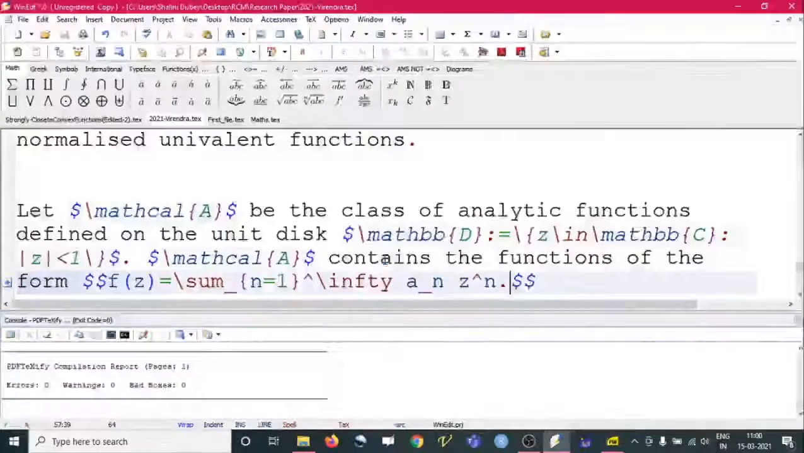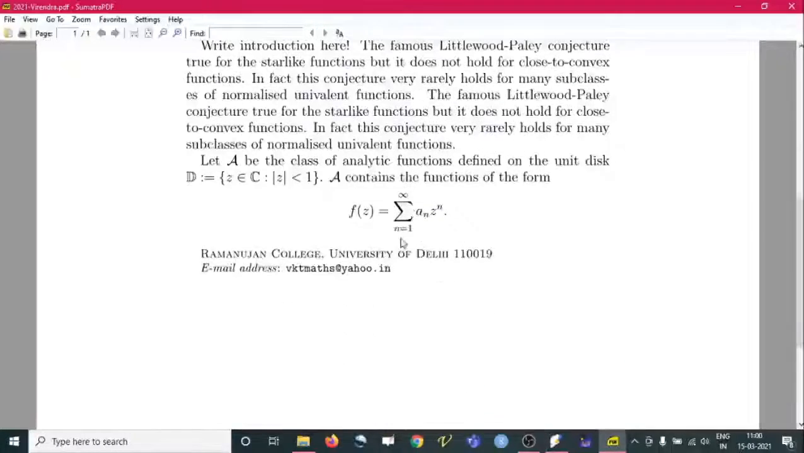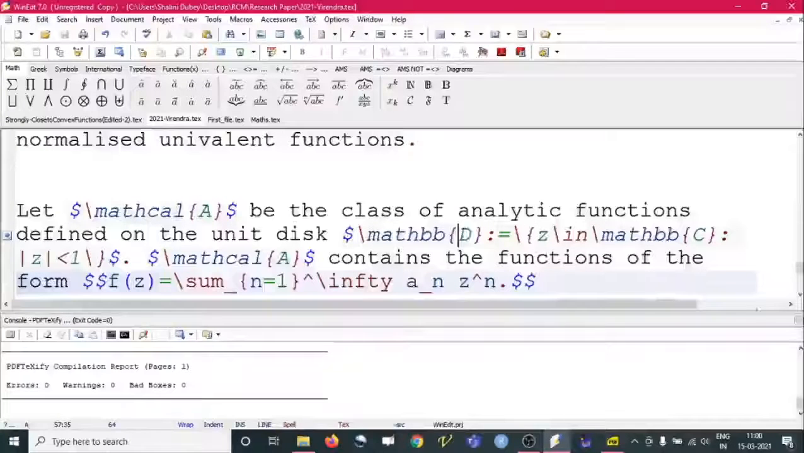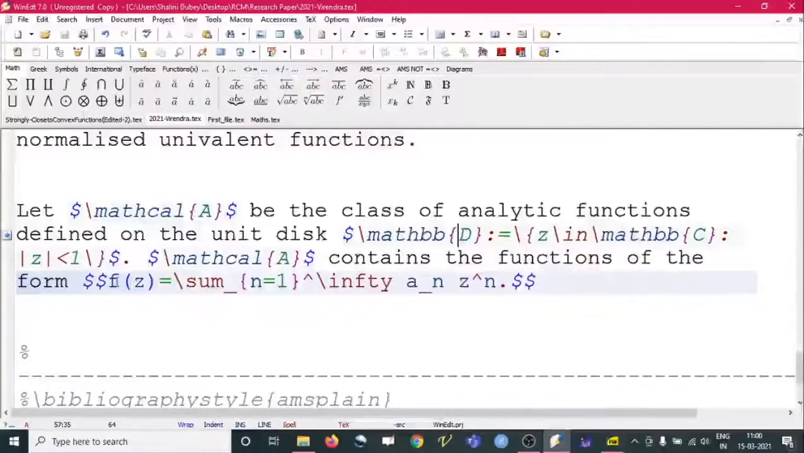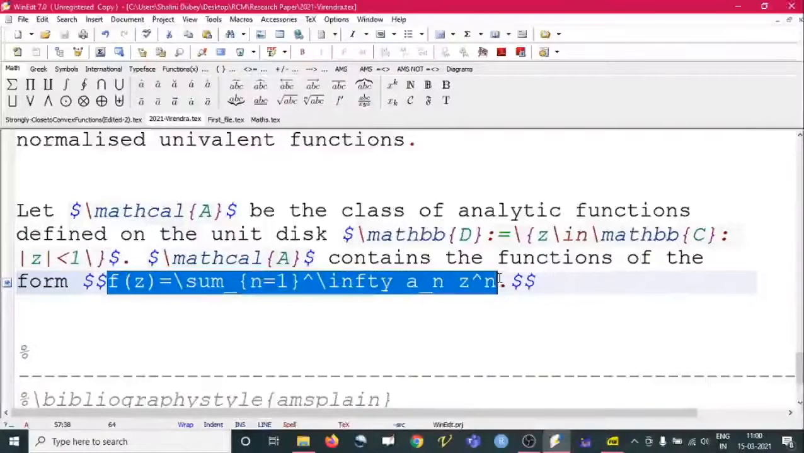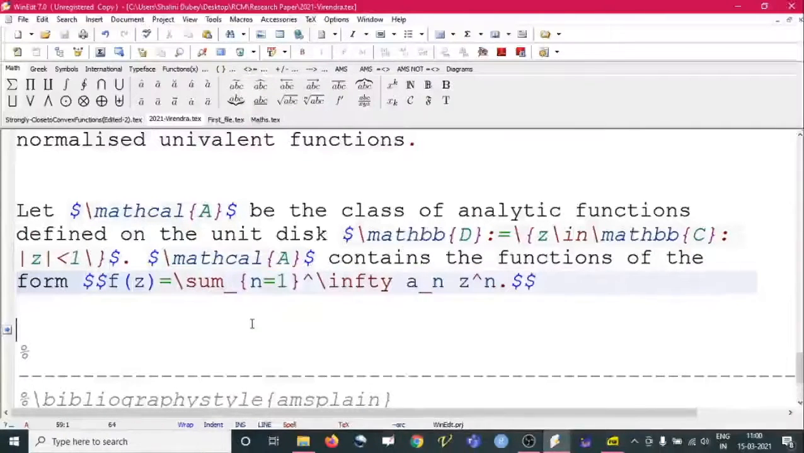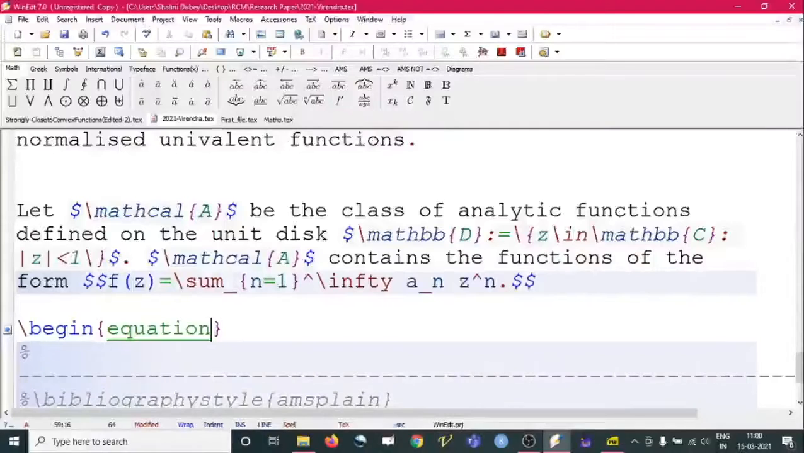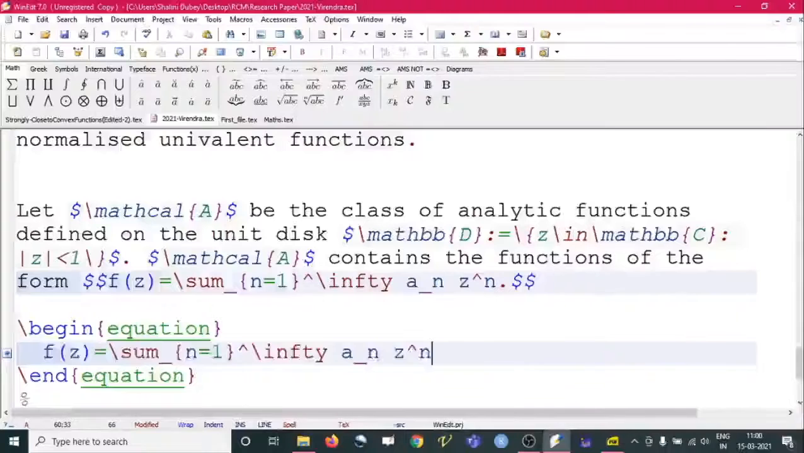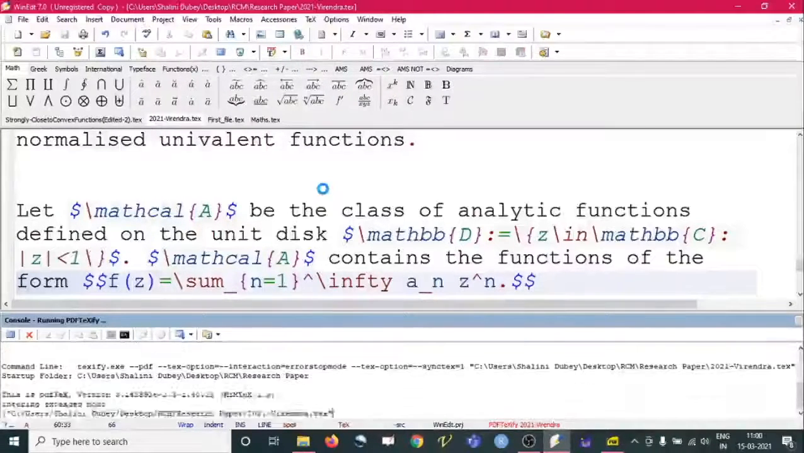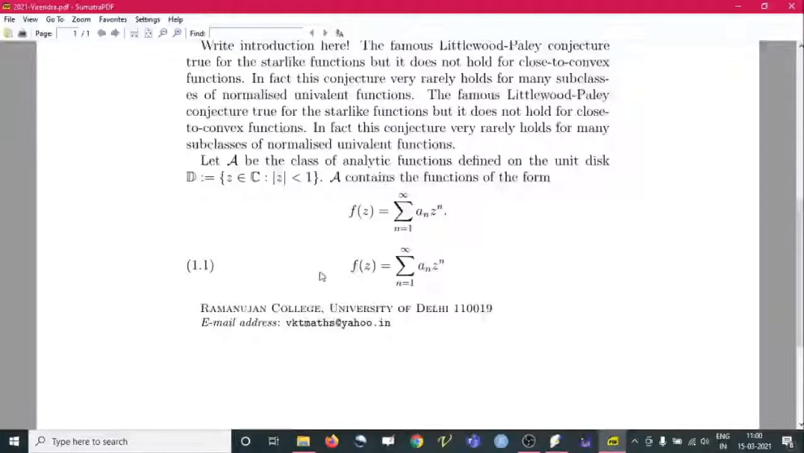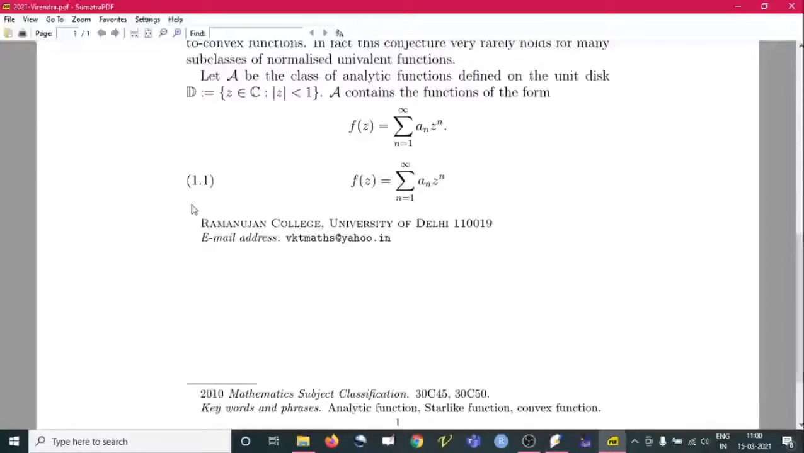Let us see the output. Here we have this one. If at all we want an equation number, I'm just copying it. Let me write \begin{equation} and \end{equation}, and I'll paste here. What we see is that the equation number is appearing on the left-hand side.